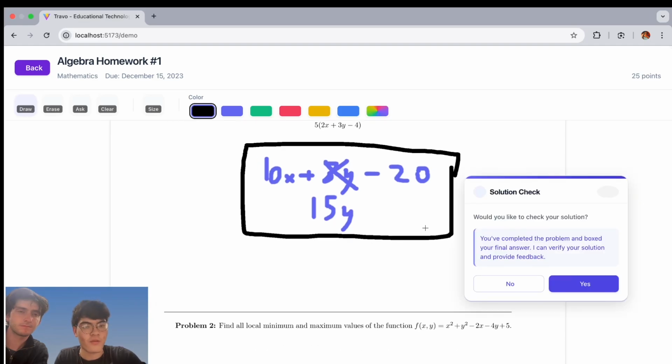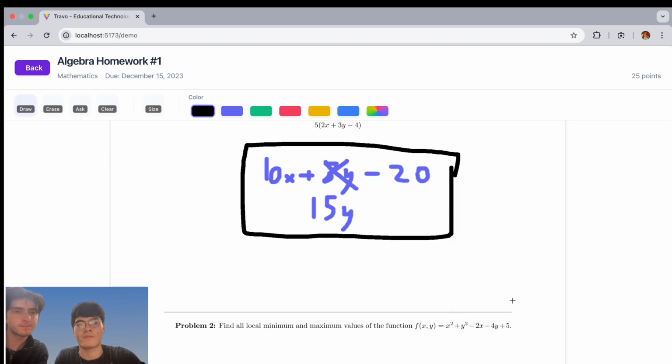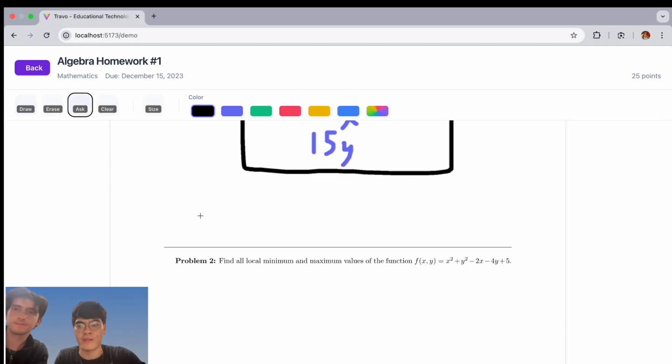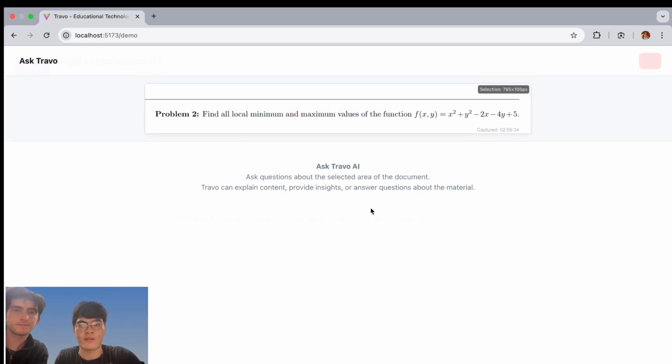Oh, Travo is offering to automatically check my solution for me. Sure, why not? Oh, and it looks like we were correct. All right, now that I'm looking at the second question, I realize that I forgot what a local minimum is. Let's see what Travo has to say.